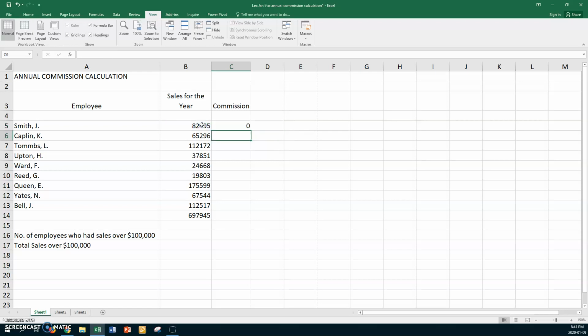We got a 0 for the first person, which would be right, and grab your fill handle and drag down. Now, don't include the total because that's not part of the commission. That's just the total sales. Save your work with Control S. I won't do the formatting for the dollar signs until after because we've got more stuff to do.